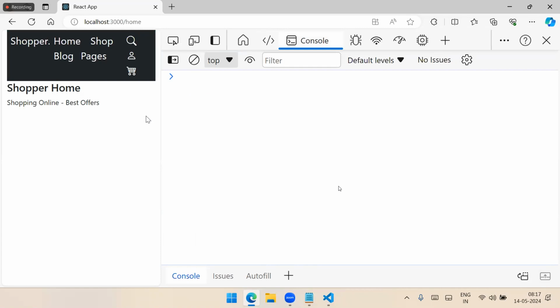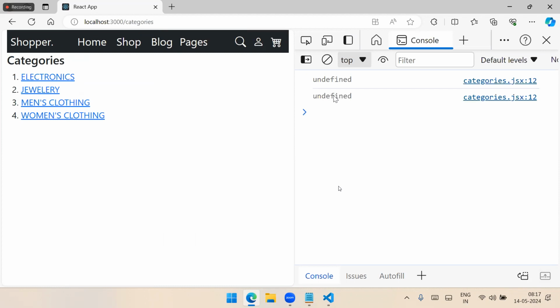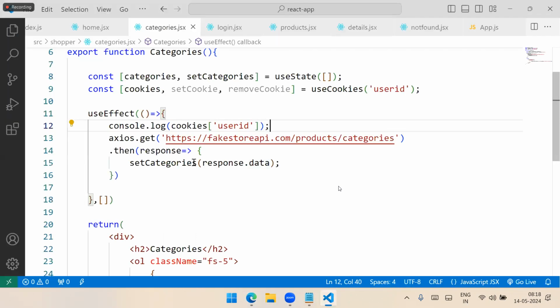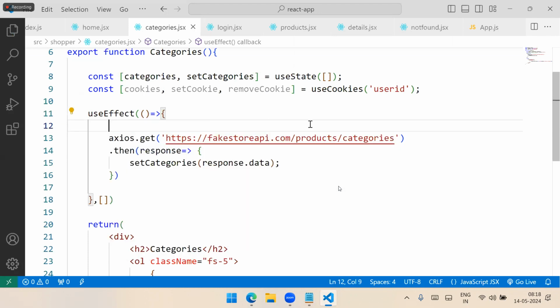Okay. Now you will see, I will go to the console, and in the console I will click on shop, and you will see that the cookie is undefined. That means this cookie library is returning undefined. So what we need to do now, we have to use this option. So you know the logic now.